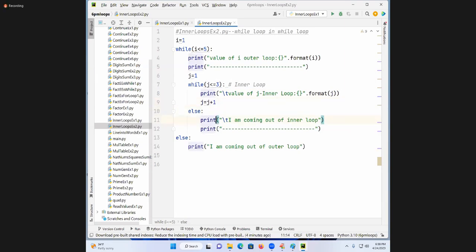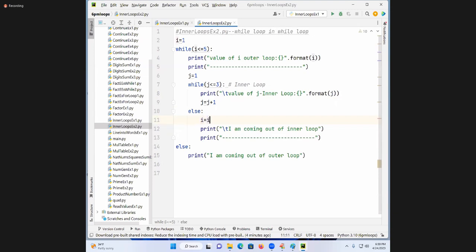J plus 1. Here I will do what? I is equal to I plus 1. Inner loop. This is called which loop, students? Outer loop I am writing. Following? I am coming out of inner loop, coming out of outer loop.